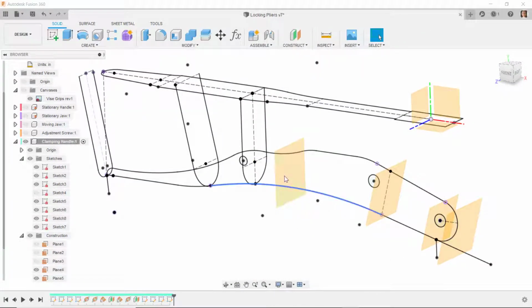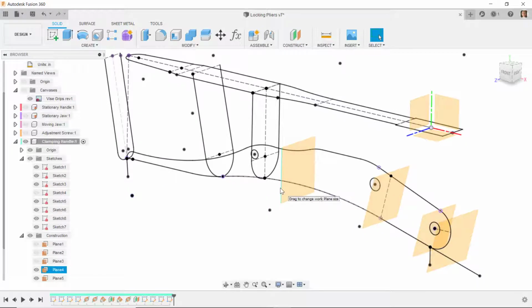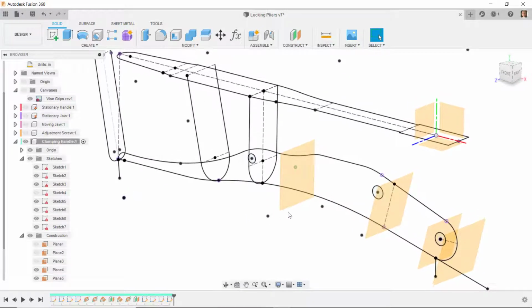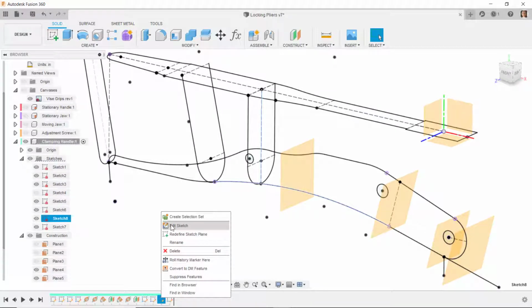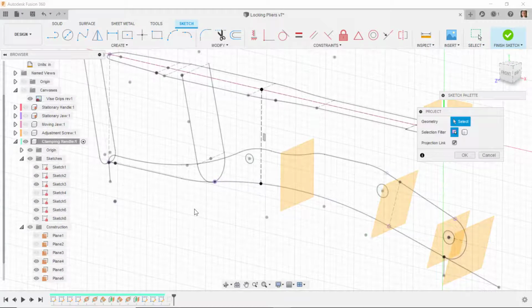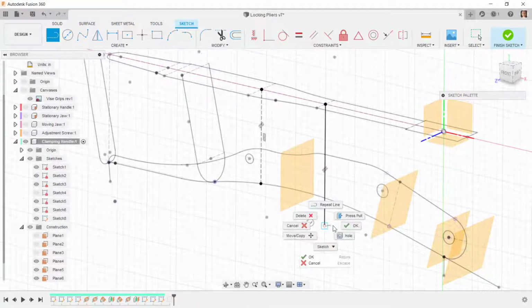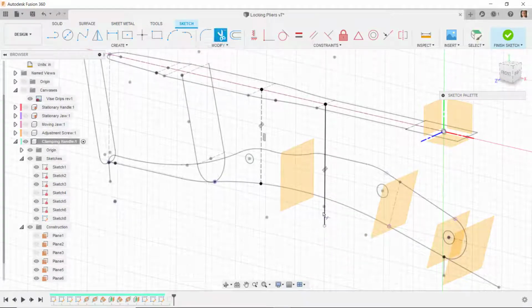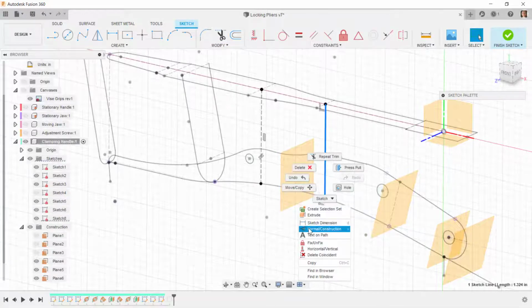So we have the same problem on the next sketch, and so I'm going to have to do the same sort of projection. So I'll go back and edit the previous sketch, and I will P for project, and I'll project this line, and then I'll draw a line from here going down vertically. We'll trim off that line, and we'll change it to construction line.